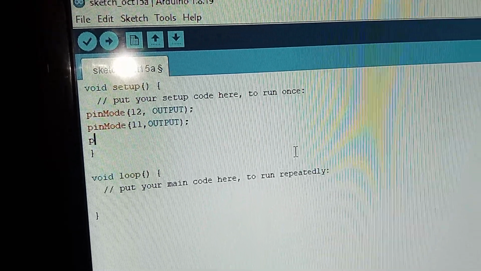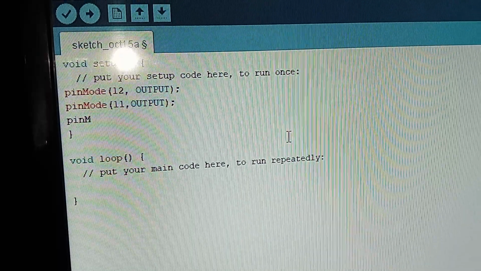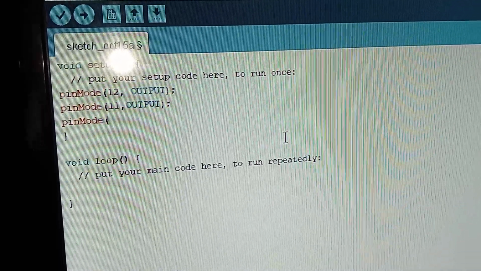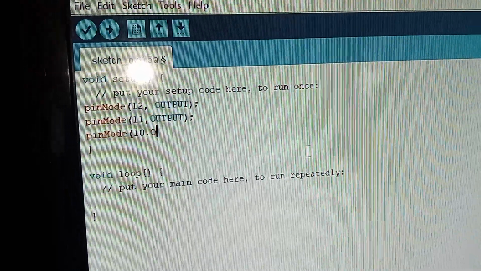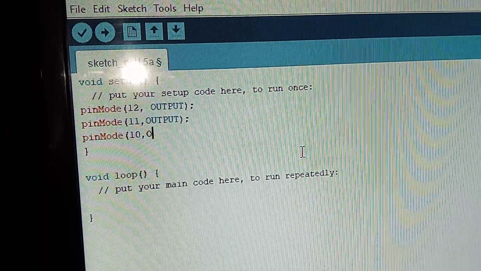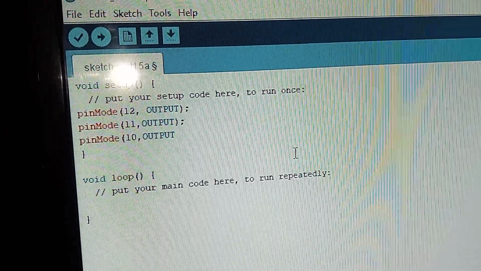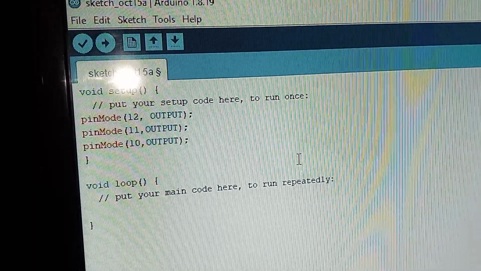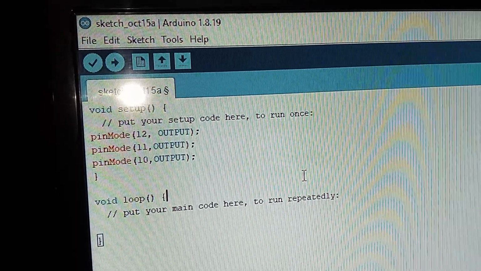Again, calling the pin mode function. It's Arduino's inbuilt function. I'm making the 10th pin as output. So now we move on to the loop function.